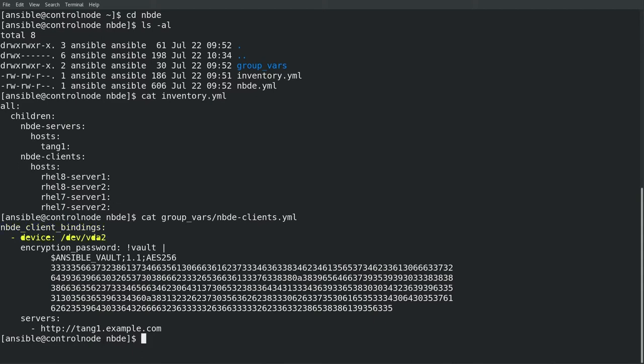The device key points to the existing LUKS encrypted device that should be used. The encryption password key is the current LUKS password, which in this case I've encrypted with Ansible Vault. And finally, we have the servers key, which specifies a list of Tang servers that the client should attempt to connect to. In this example, we're using a single Tang server, tang1.example.com.